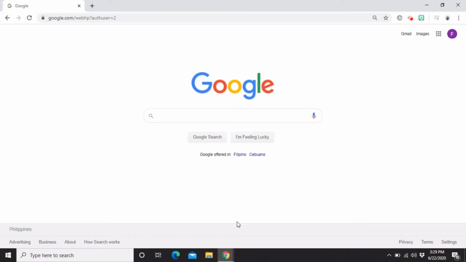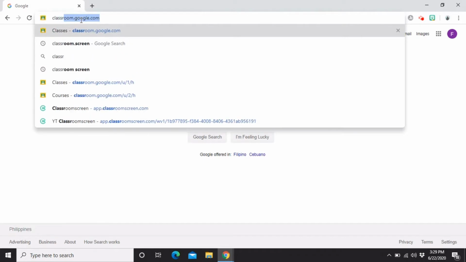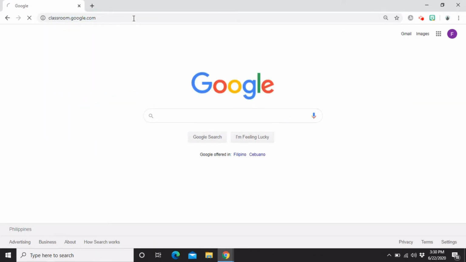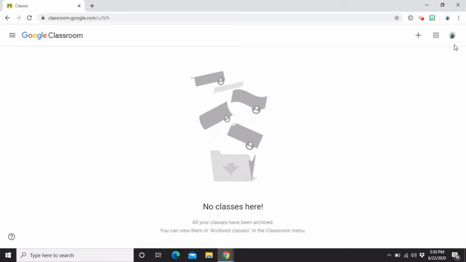And yes, nandito na tayo sa ating browser, which is Google Chrome. Meron tayong iba't ibang ways kung paano natin ma-access ang Google Classroom. Ang isang way is dito tayo sa taas and ita-type lang natin yung URL, which is classroom.google.com. And as you can see, hindi ito yung account na gagamitin ko for this tutorial. That's why isi-switch ko pa yung accounts.